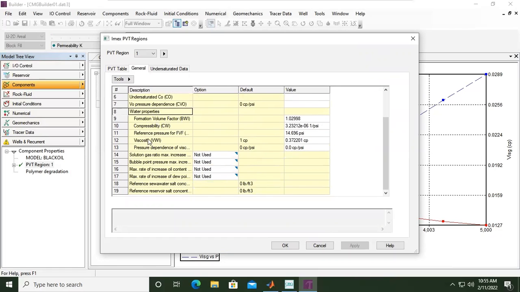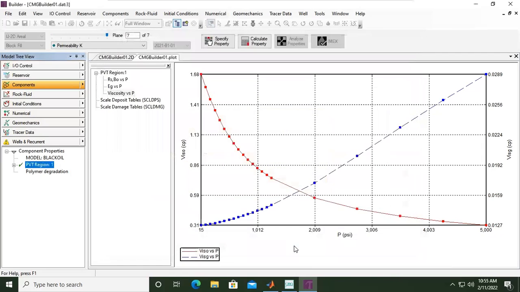Water properties, formation volume factor calculated, compressibility of water calculated, pressure reference for formation volume factor, FVF, okay. Viscosity calculated, pressure dependence of viscosity here. Yeah, so far so good. We can click OK. Now we go to the next section, which is rock fluid.